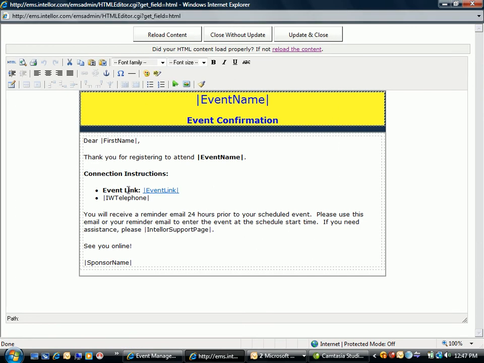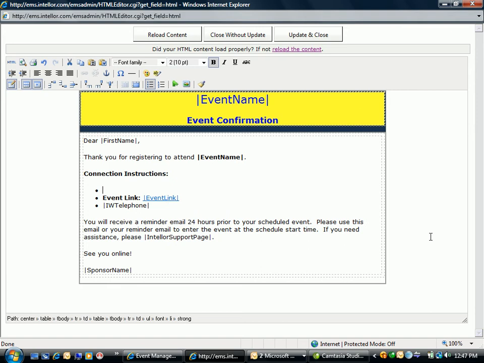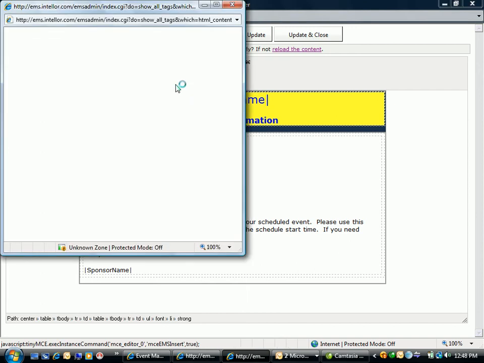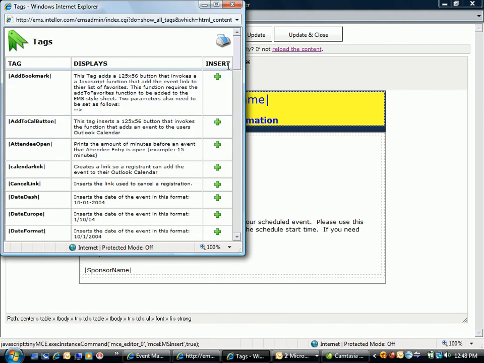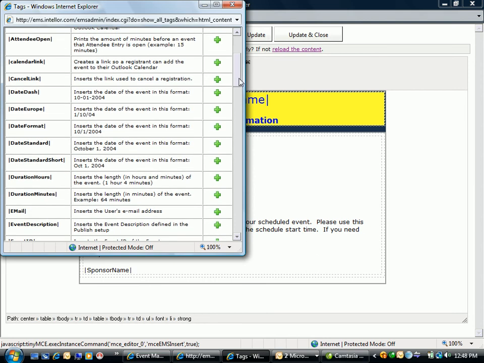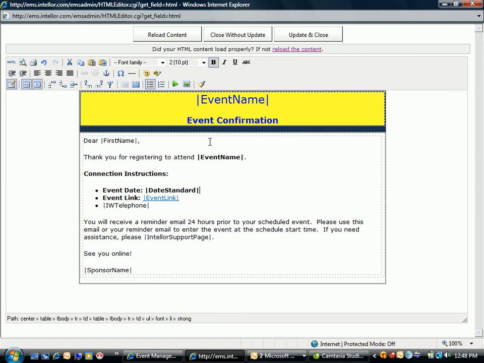What we're going to do is just come in here and add a new bullet, and we're going to add event date. Then I'm going to click on tags, because I want to use one of our event date tags. If I scroll down, you can see I've got multiple different date types. We've got date dash, date Europe for European date, and date format. Most commonly used is what we call date standard, so it'll have the month, day, and year. So I'm just going to click on the add button there and add that.